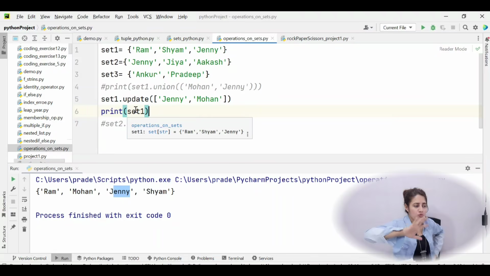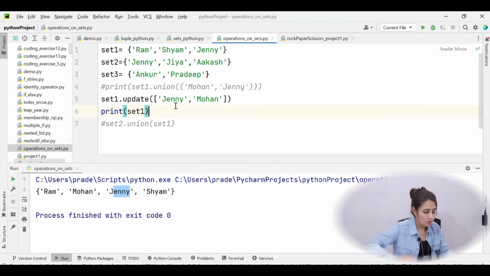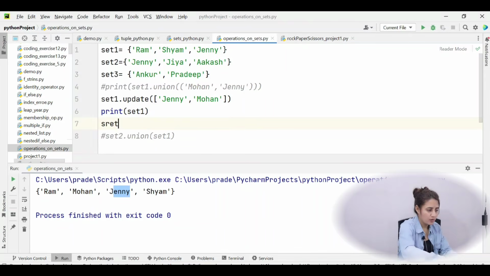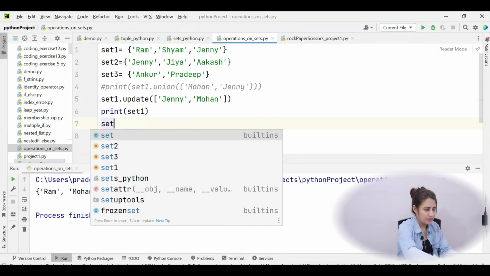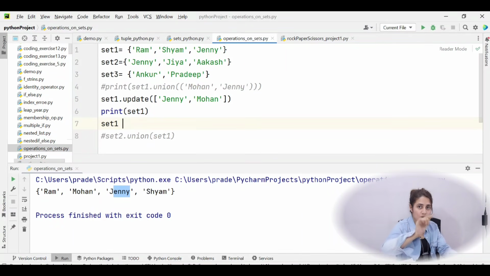Okay, now you got what is union update and how you can do this. With the help of an operator also we can do update, like set1, if you want to update set1, this operator equal to set2.